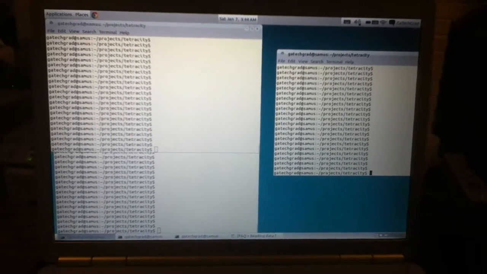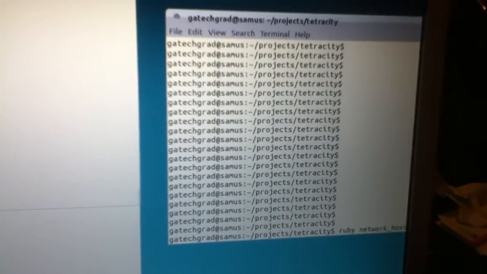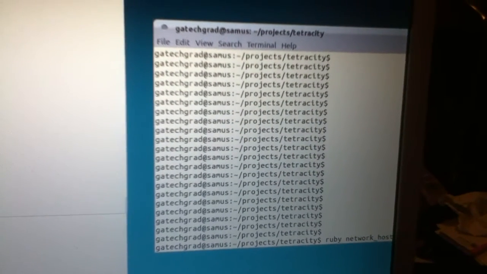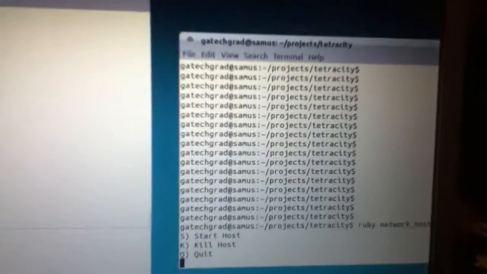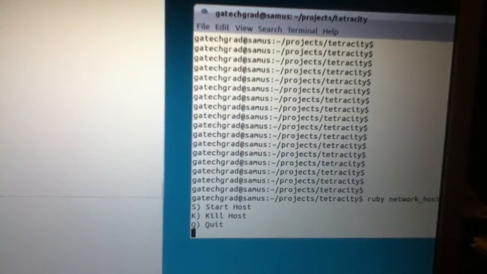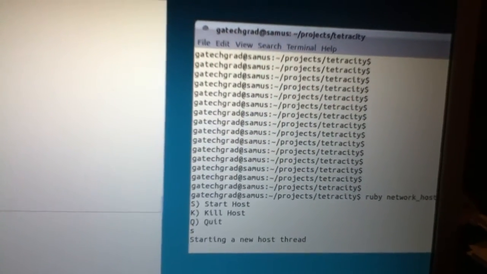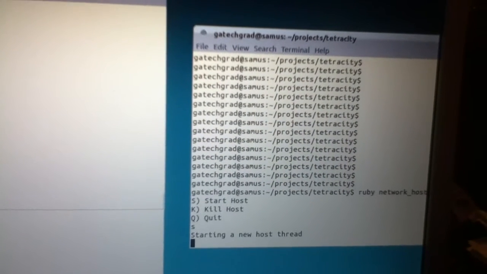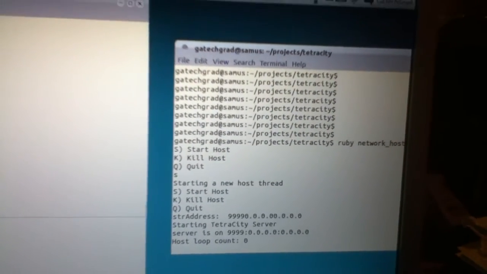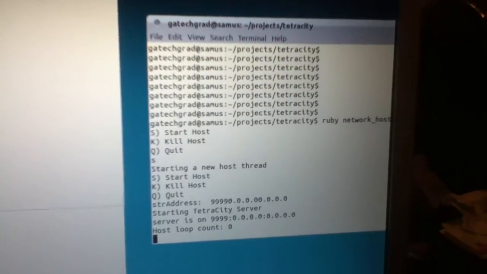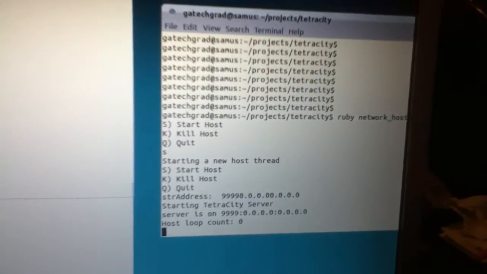So here is a demo of the multiplayer working in the TetraCity game. Here on the right, I'm going to have my host thread. It's Ruby networked host.rb. I got a little command line interface there where I can just press S and start the host. So I'm going to start the host thread. And there it goes. It's ready to accept socket connections.